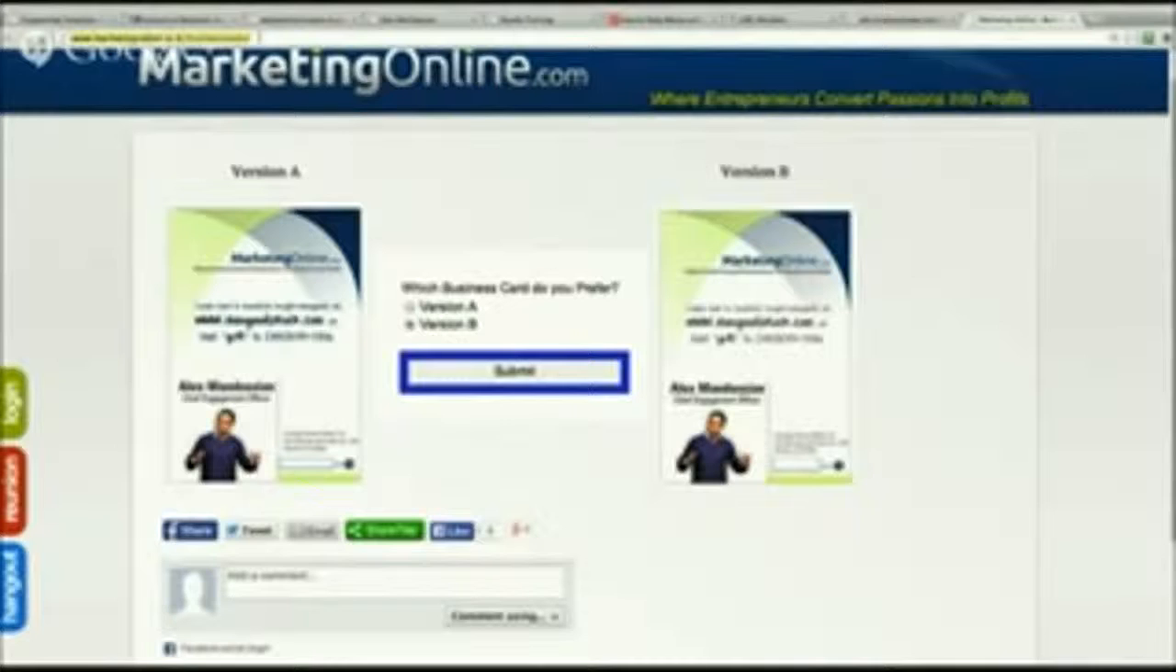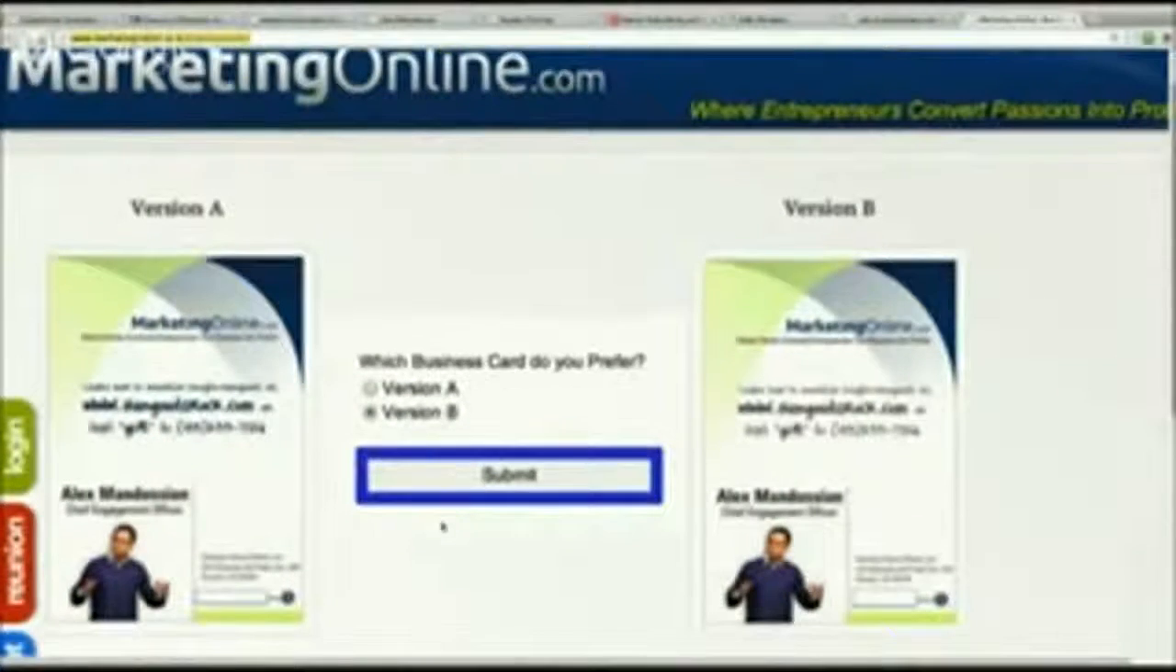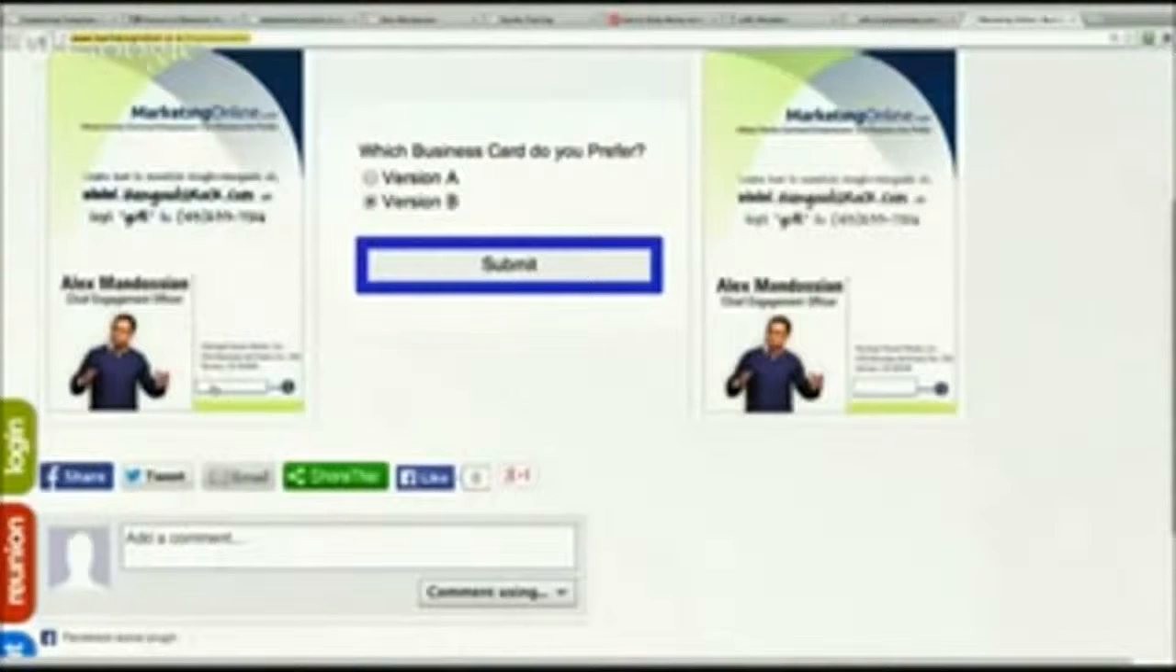Now, this is at marketingonline.com/business cards. And I think it's working. And I want you to add a comment, and I want you to share. Now, you'll notice that I have blacked out my mobile number, because that's the last thing I need is people to call my mobile number. But my address is here, and I have everything else here.